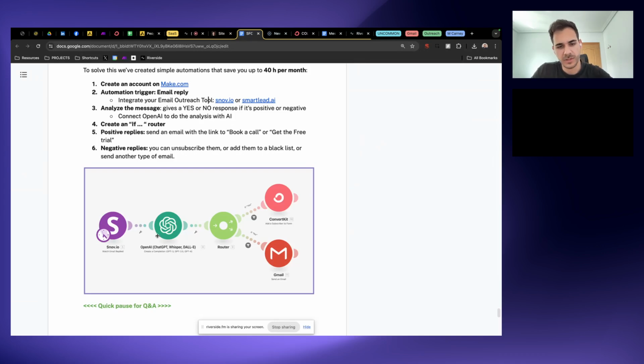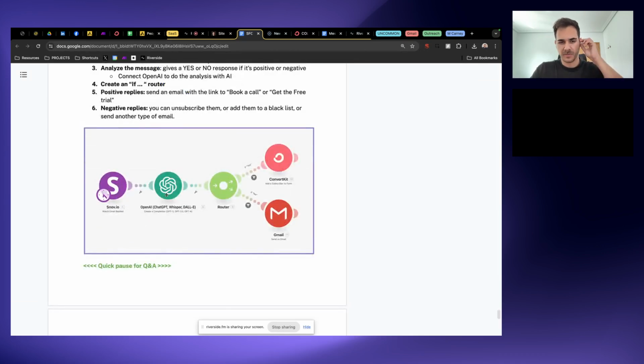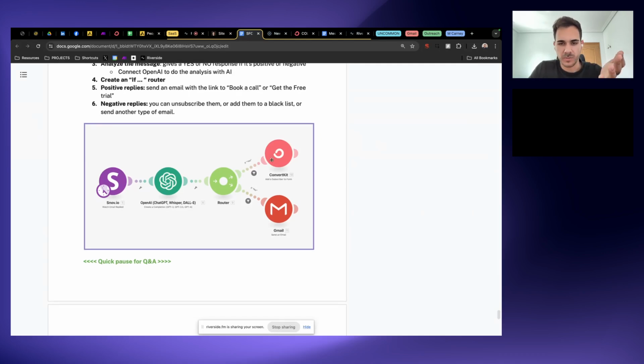Then you can add ChatGPT to analyze the email, whether it's a positive reply or a negative reply. If it's positive, you say yes. If it's negative, you say no. And link it with this router that gives you two options. So if it's yes, it goes to one side, if it's no, it goes to the other.